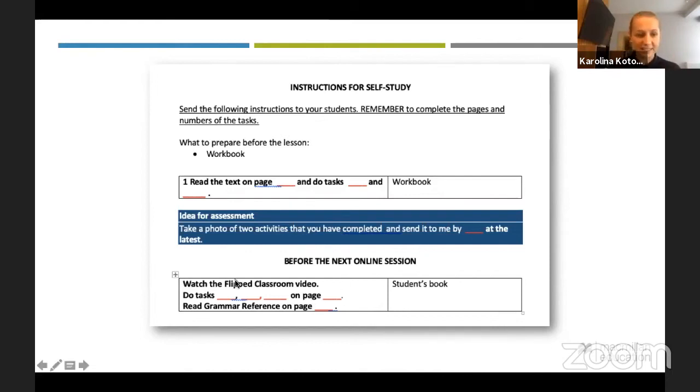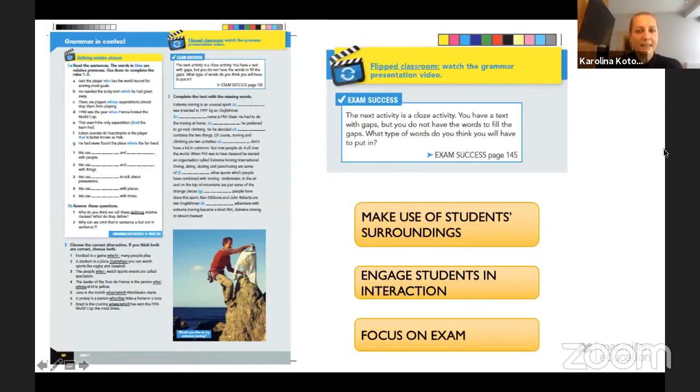And then before the next lesson, look what happens. Watch the flipped classroom video, do some tasks on page this and that, and then read the grammar reference. And if you're using Gateway, and again, I don't know how many of you actually do, all the grammar in context lessons, or most of them, are supplemented with a flipped classroom grammar presentation video, right? Which is absolutely great for students to watch before the lesson. And then the rules will be the same.